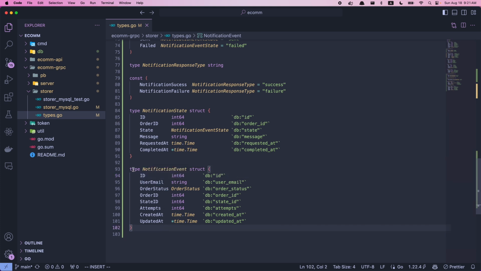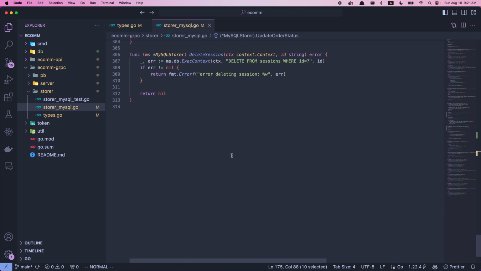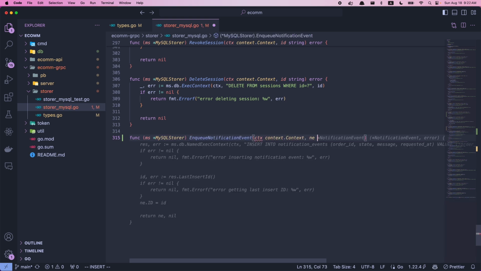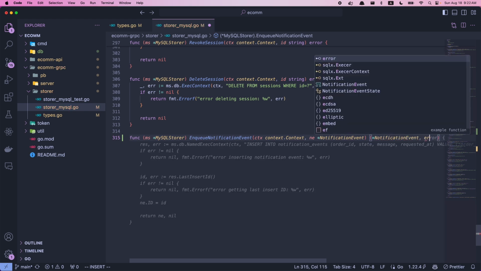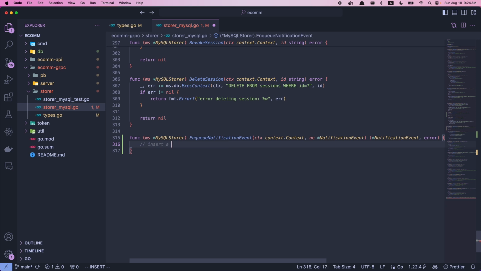And once we have these structs defined, I'm going to move into my store mysql.go file, scroll to the bottom, and add my store method to enqueue my notification event. This will take in a context and a notification event and return a pointer to the notification event as well as an error. And inside our enqueue notification event method, we're simply going to insert a notification state and a notification event in the queue in a database transaction. We already have a helper method to run these in a database transaction. So I'm going to call ms.execTx.